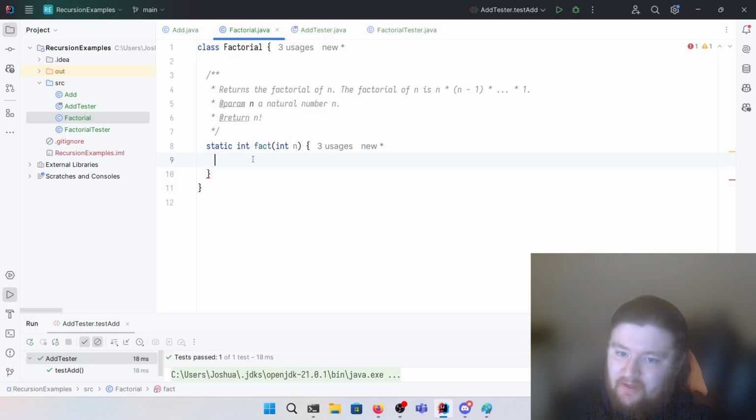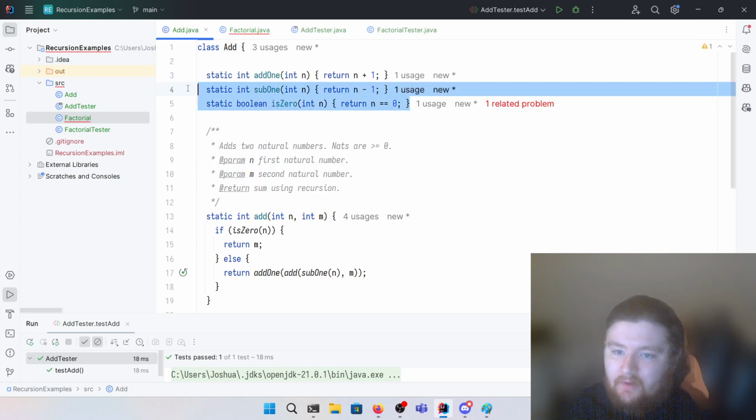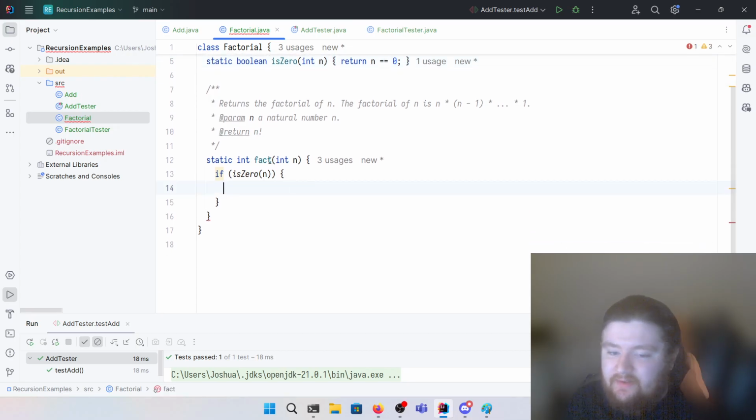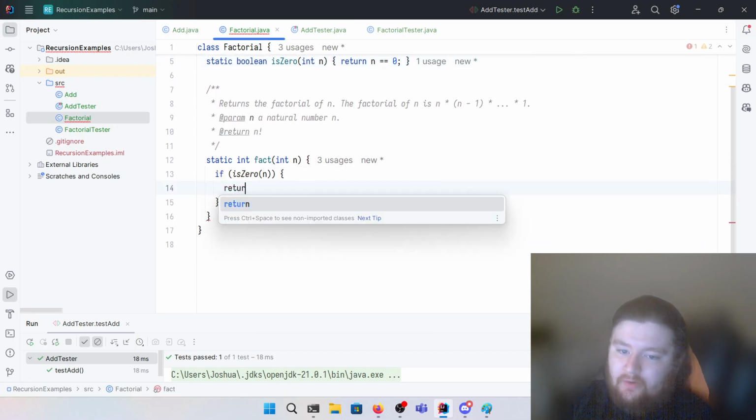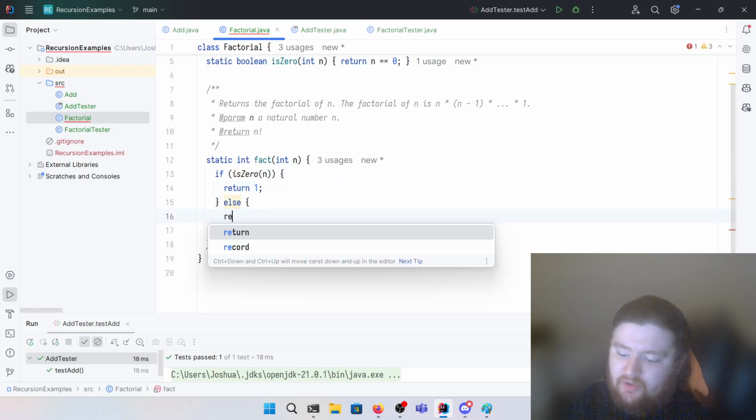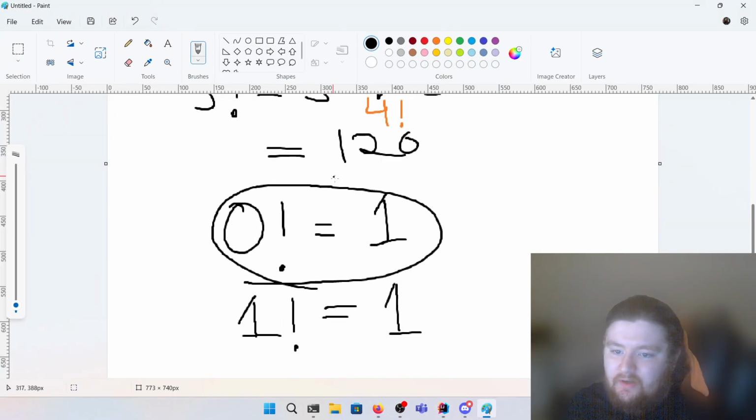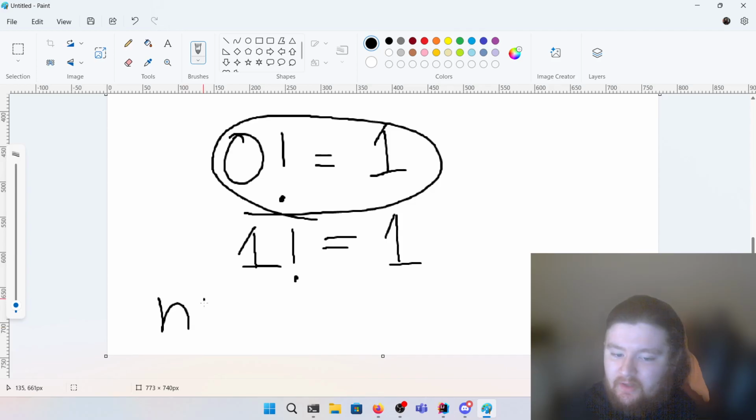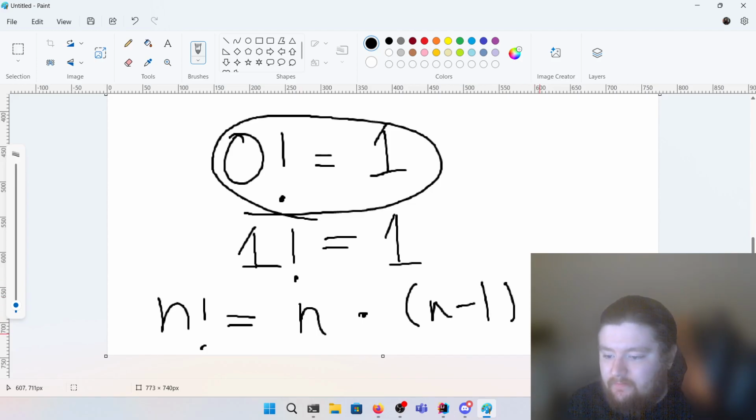So what do we do? Well, first thing again is we have our base case. So if is 0 of n, and we'll just copy these methods in. So if n is 0, then we're going to return what? We're going to return 1. Okay? Otherwise, we're just going to return, what did we say? We said n times the factorial, well, we didn't actually write it down, but n factorial is equal to n times the factorial of n minus 1.